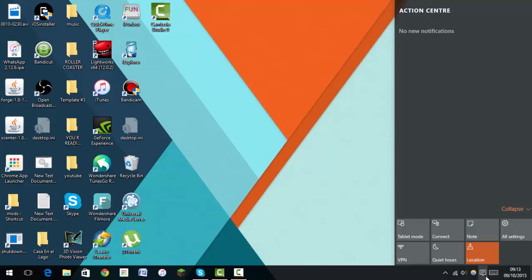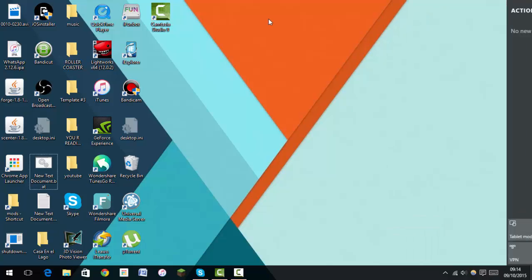And you can also, if you have another phone or another display, connect that. You can go to your settings, do not disturb mode, or quiet hours as Microsoft calls it, and tablet mode, which basically changes it to look exactly like a tablet, which I think is really cool. But unfortunately my PC is not touchscreen.